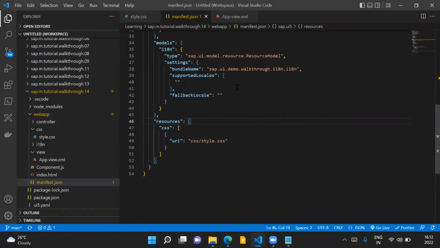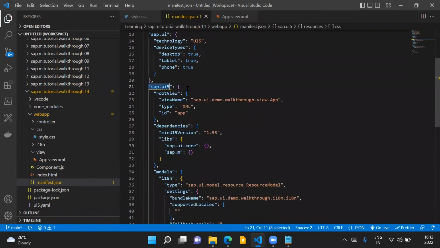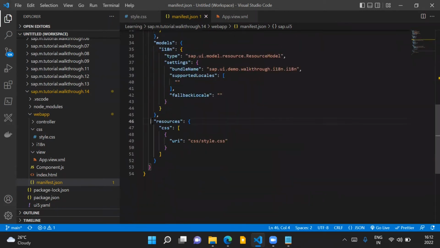In the manifest.json file, we add a section for resources inside our sap.ui5 section. Here we define the resources which should be loaded for our application. So here we define the path to our CSS style.css file. This is the URI. It is relative to the component of our application, which is basically the webapp folder. So the style.css file will be loaded from the CSS folder, which is lying inside our webapp folder. And then we mention the style.css file name.